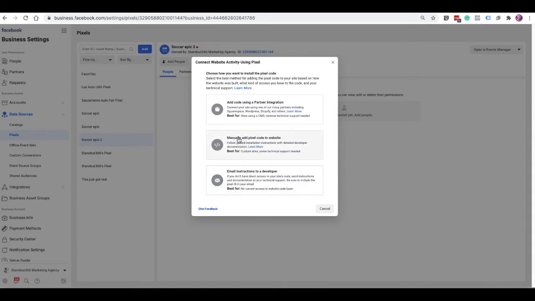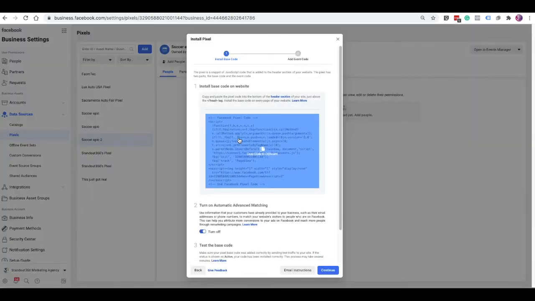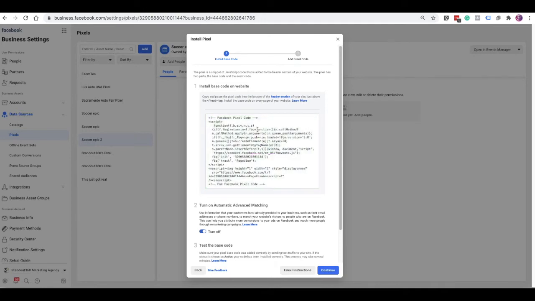So what you want to do is click manual option, manually add it to your site, and when you click it, Facebook is going to generate a snippet that you can add to your website so you can track traffic. You want to install this one in the header tag of your website. Let me show you how to do this. First, copy the snippet.